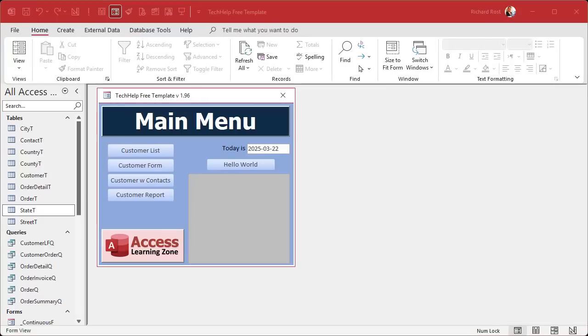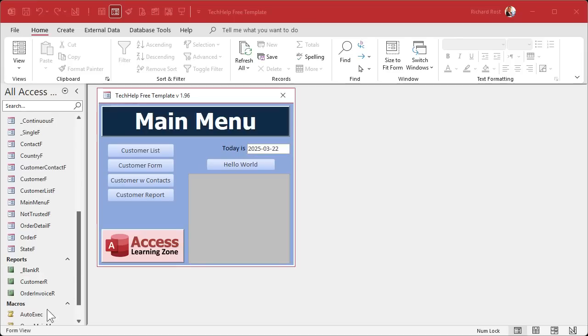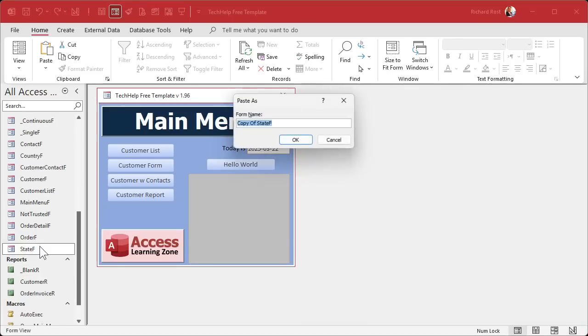What do we got next? We got our state form done. Let's make county next. I'm going to take state. Where are you? State. Copy, paste. This will be the county form.